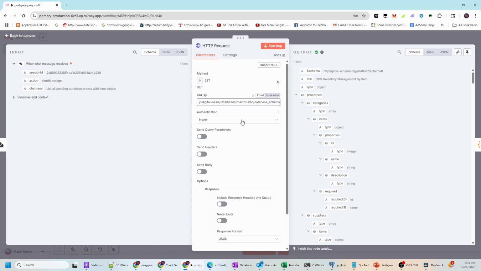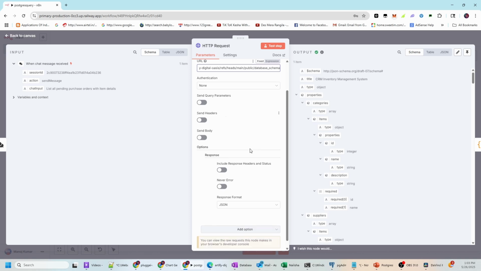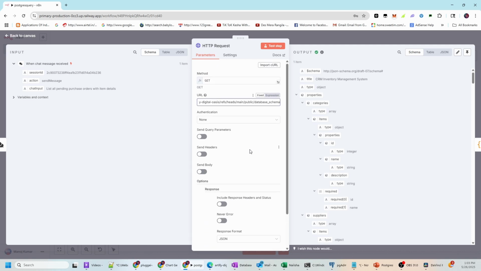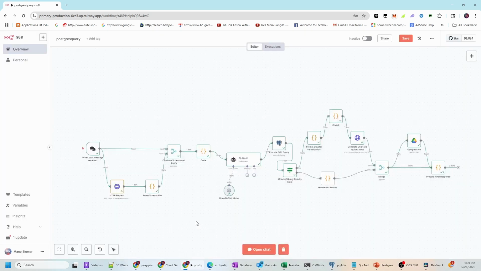Fetching this schema dynamically is a smart move, because if your database structure ever changes, maybe you add a new table or column, what we call schema evolution, you don't need to update your workflow. It always pulls the latest version. Let's say your development team adds a warehouse table next week, and if you're pulling your schema from a URL like this, your automation will recognize it without any extra work from you. Pretty neat, right?